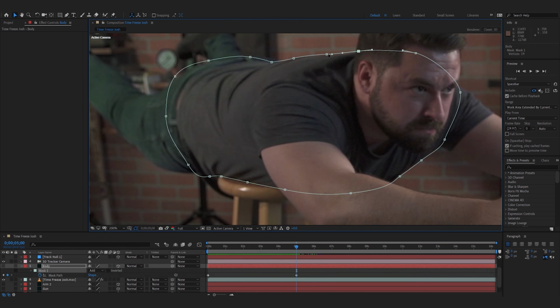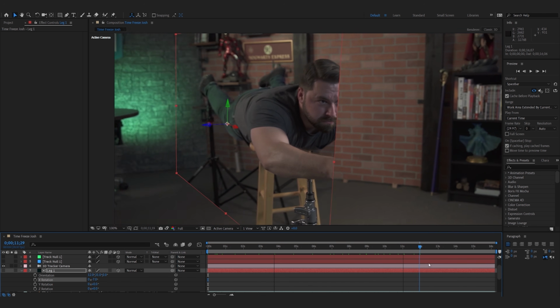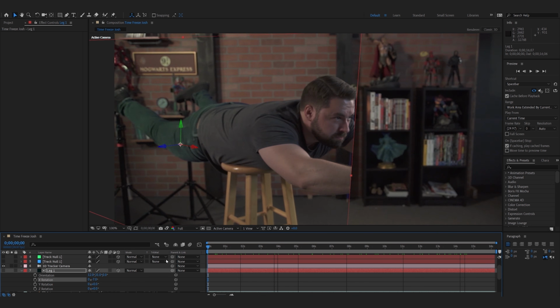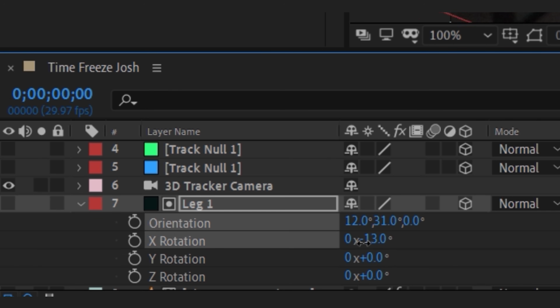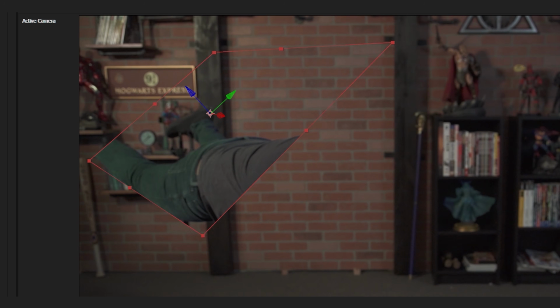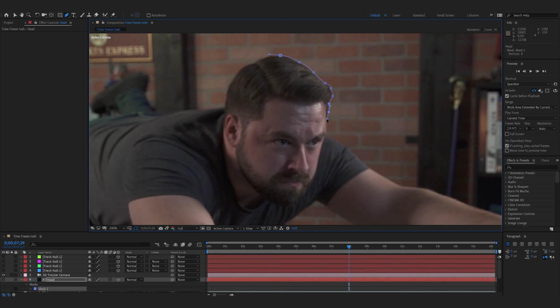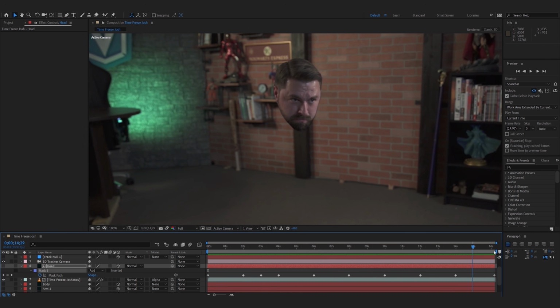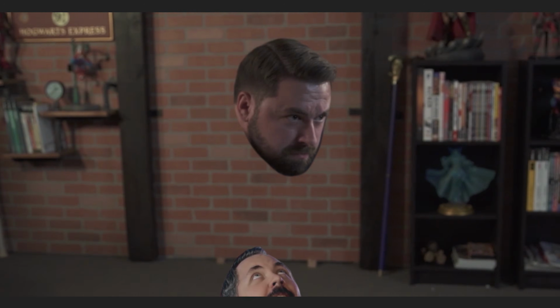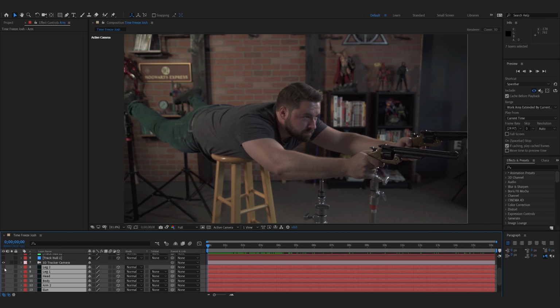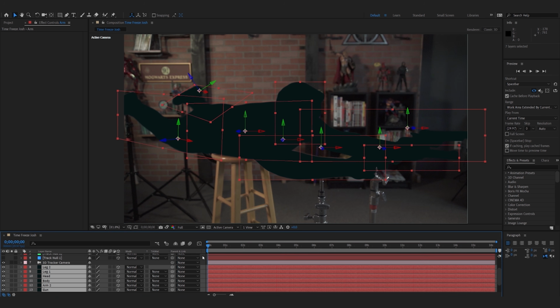It sounds like a lot of work, but thankfully the 3D camera is doing most of the work for us, and this is a good way to get accurate roto work. Rotating the layer in 3D to match perspective can also help a lot. A cool thing is you can isolate just one section since the masks are individual, so here Josh is just a floating head. Once you've completed all your roto, switch on the visibility of all the solid layers.